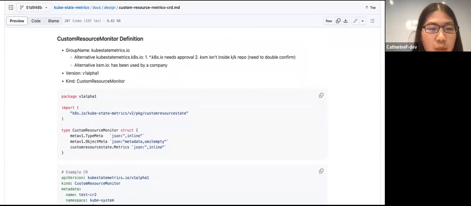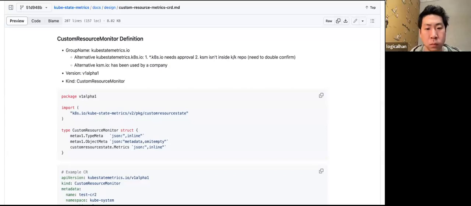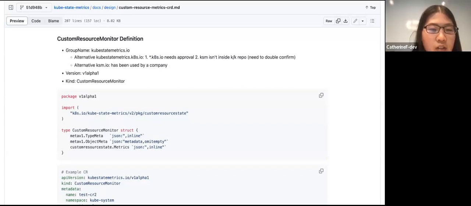currently, I propose to use this group name, kubestatemetrics.io. I considered k8s.io before, but this one needs additional approval, and the kube-state-metrics agent is not inside the Kubernetes repo, so I'm not sure whether we can use k8s.io as our group name. Another alternative is ksm.io, but this one has been used by a company, so we cannot use ksm.io.